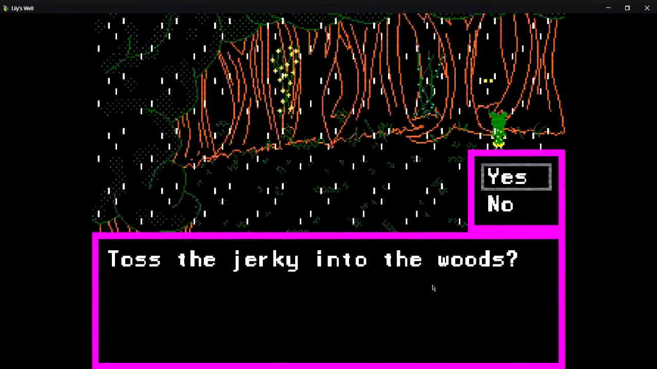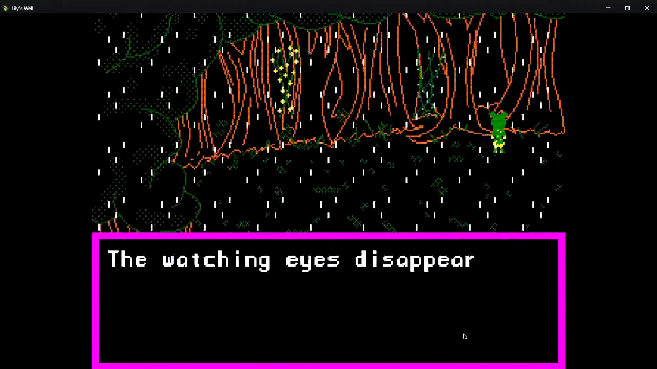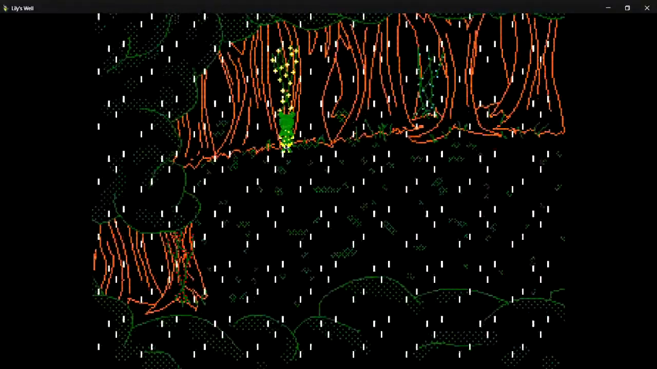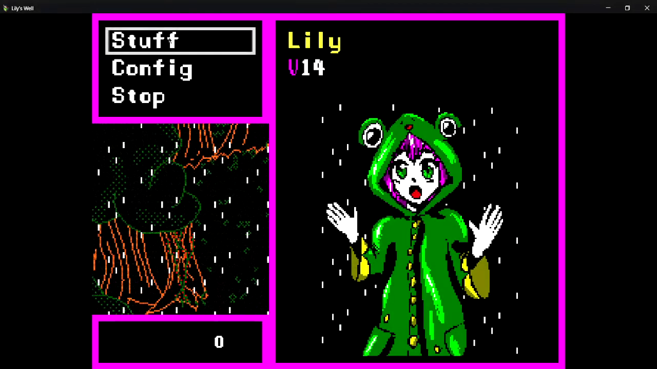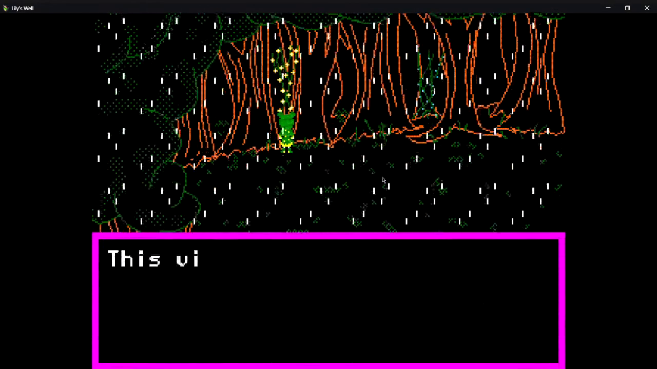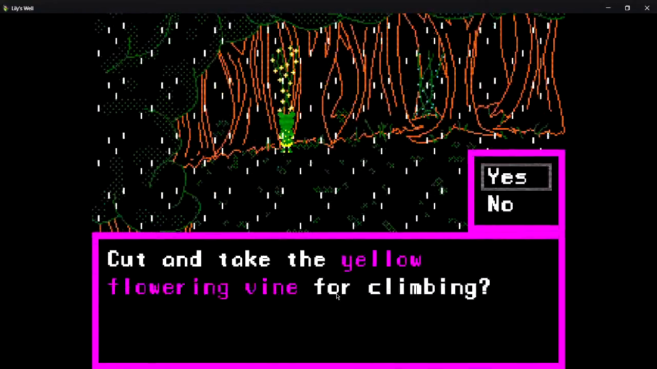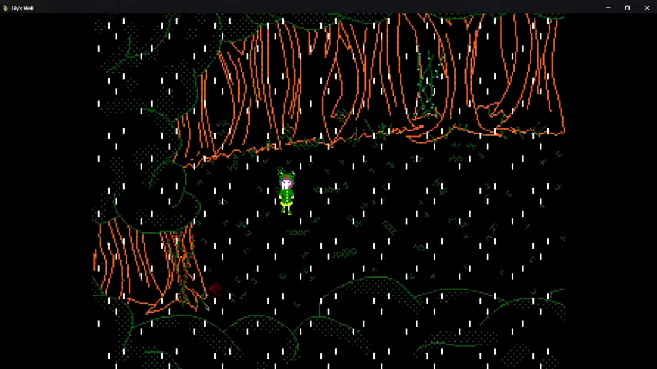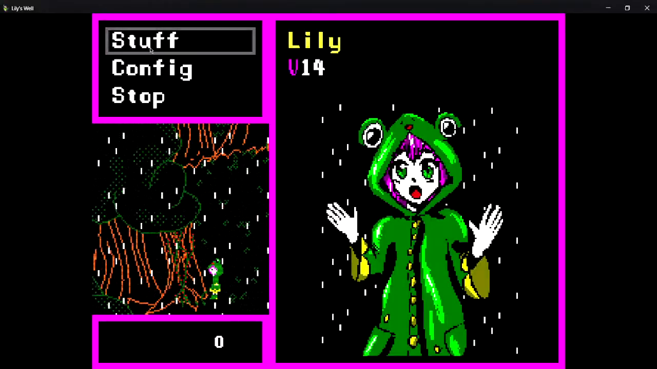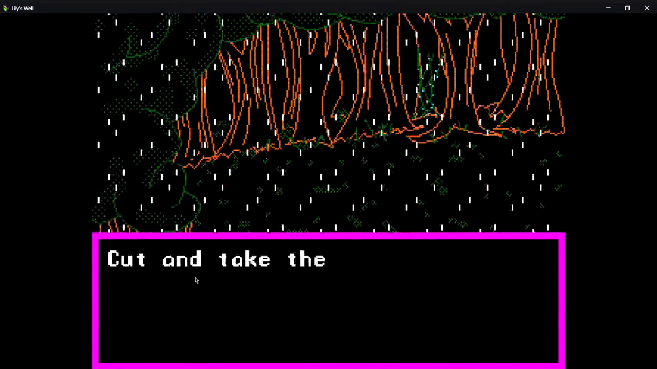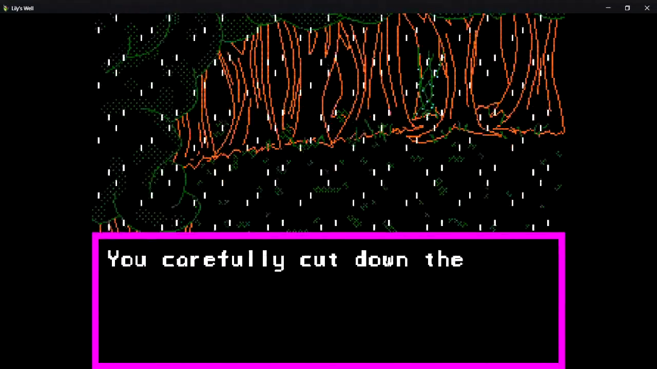Maybe the thing is watching you toss jerky into the woods. Yes, you throw, the eyes disappear. Okay, it didn't kill us this time. Shears. Vine map will serve as a rope. Cut and take the yellow flower vine. Yep. Okay, now we go here. Okay, cut and take the red berry vine. Yes.